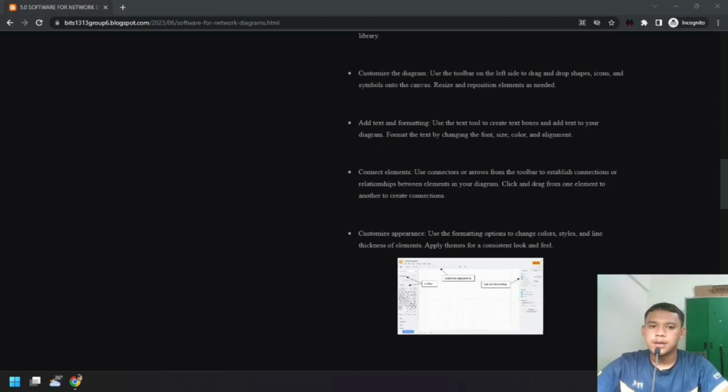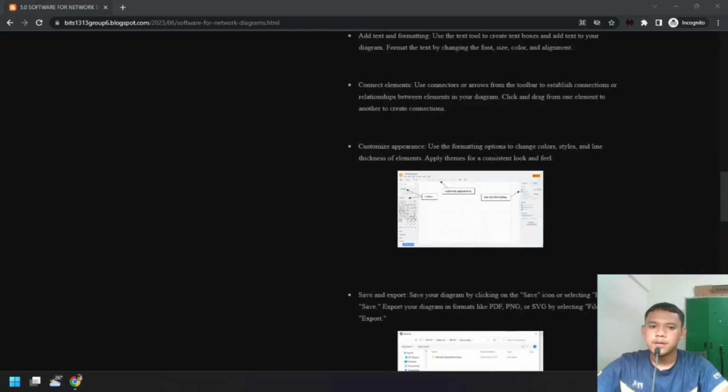We can also connect the elements using the connector or arrow from the toolbar to establish connection or relationship between elements in your diagram. After that, we can customize the appearance by using the formatting options to change the color, style, and line thickness of the element.